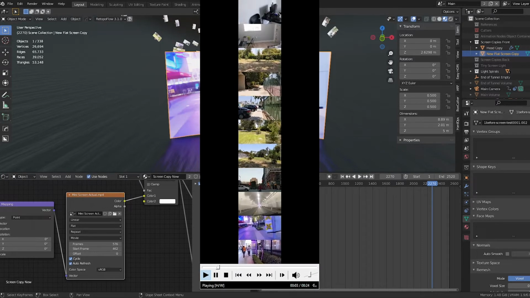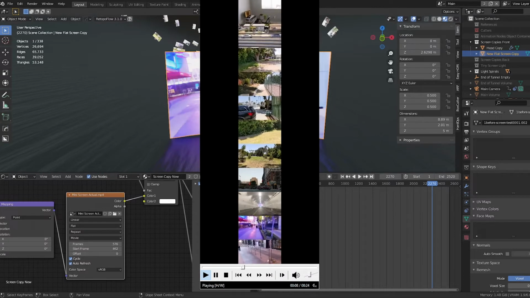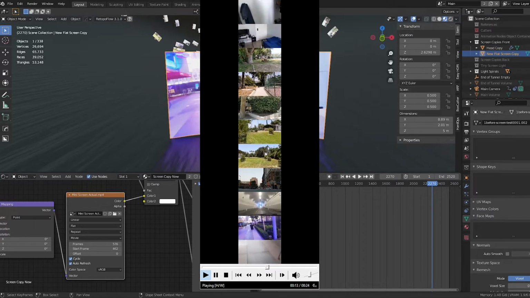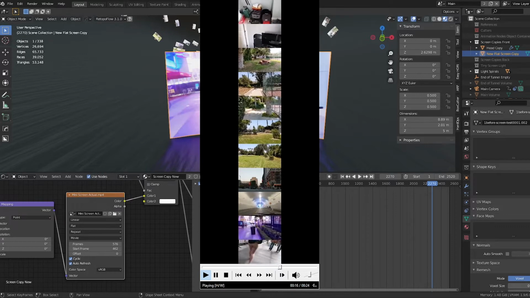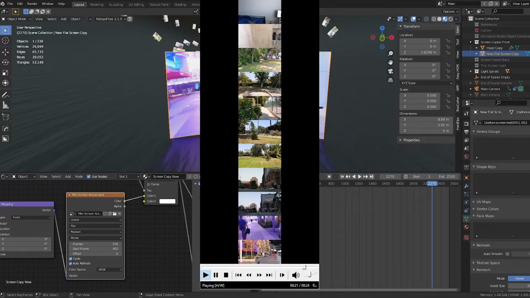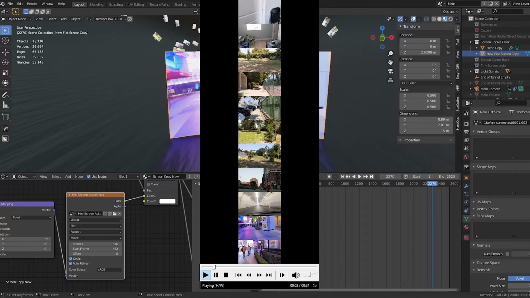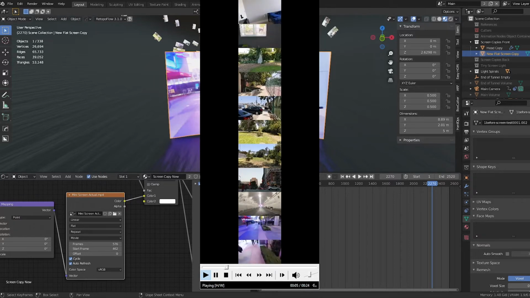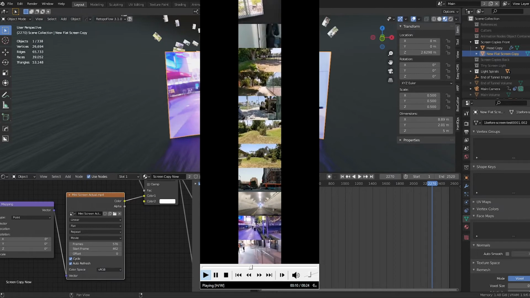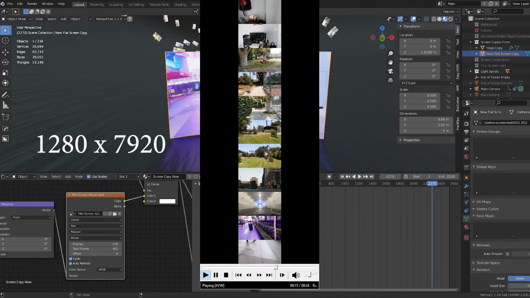Here's the video. It is a very tall vertical video where I just stacked a bunch of 720p videos on top of each other. And these are videos that I just shot with my cell phone, walking around various areas of Los Angeles, and also my apartment, and it looks like driving down a tunnel. And the resolution of this video is 1280 by 7920.